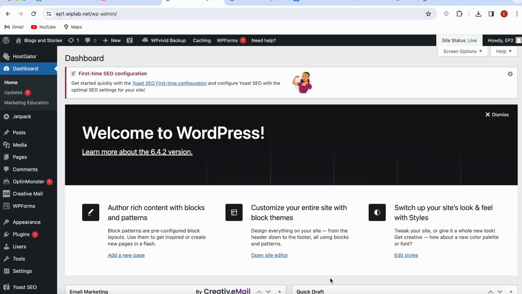In this tutorial, we are going to learn how to migrate your WordPress site. We are going to use a plugin called WP Vivid. This plugin works for both auto and manual migration of your WordPress site. So whether you are shifting to a new domain or changing your hosting provider, this tutorial will cover everything you need to know. So let's get started.